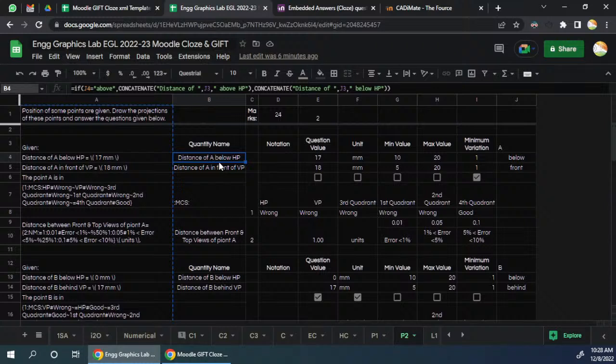Hello everyone, this is Shrikant Rangdar, and this video is for educators, to help them in creating question banks on Moodle in an automated format.